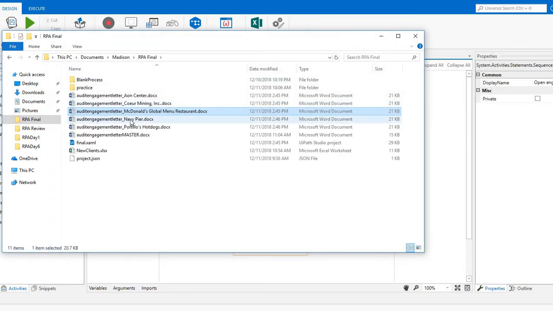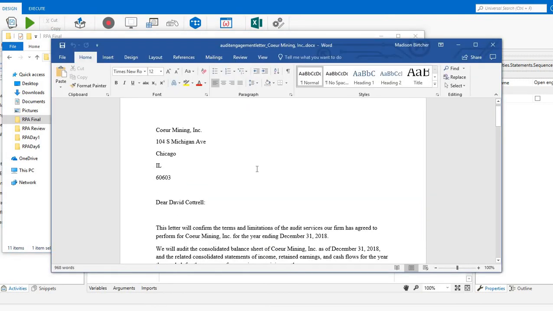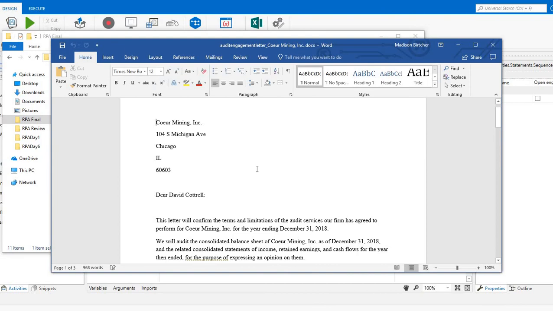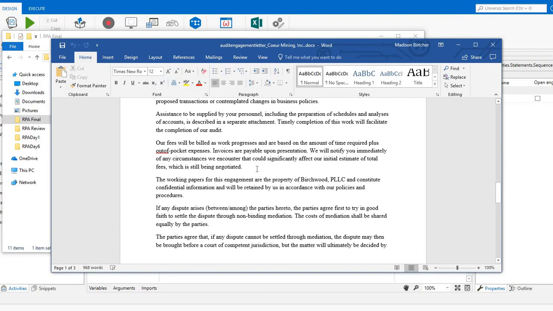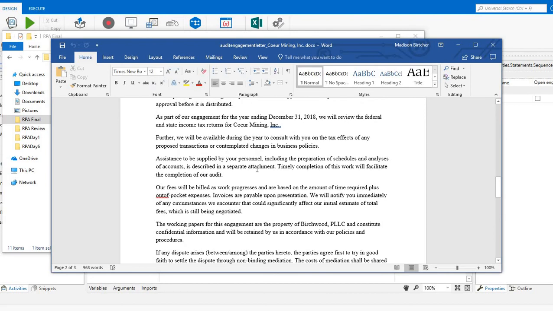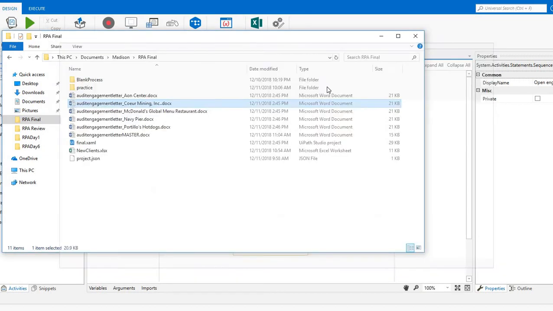Now let's go look at this one where the if-else then statement should have enacted. And so we see that in the fees part, instead of saying what fees are going to be used, it has changed to say the fees are still being negotiated. So it looks like that works, which is good.